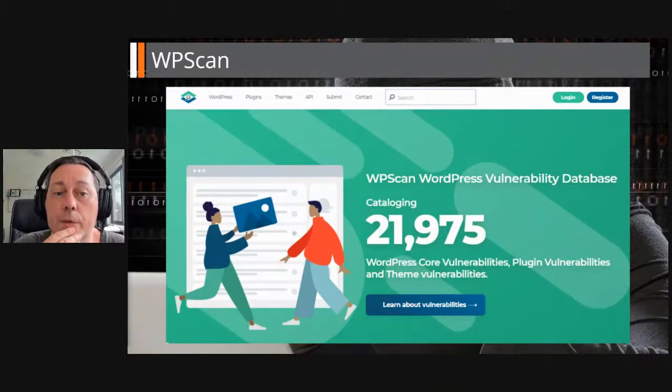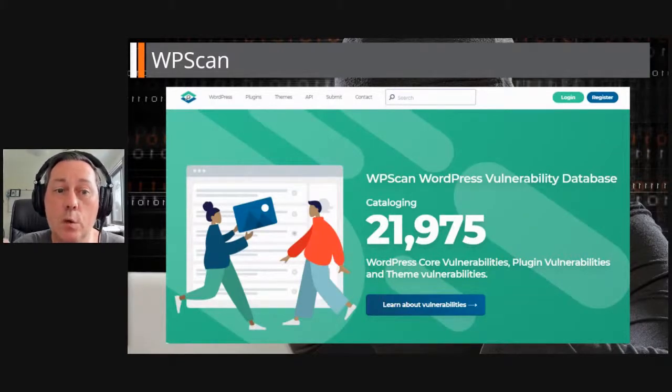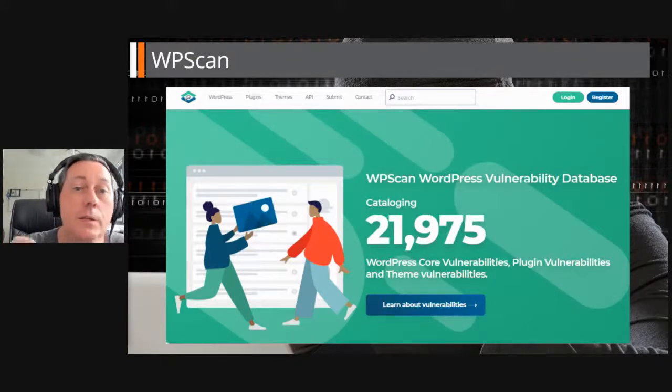So you can view vulnerabilities by core, by plugin, by theme from the WPScan website. There's also an API, as I mentioned before. Now, it's free and paid. So if you are a developer and you want to write your own code to check your own website plugins and themes, or your client's website plugins and themes, for vulnerabilities using the WPScan API, you can definitely do that. You can have a look on the website there. They've got a link to the API.